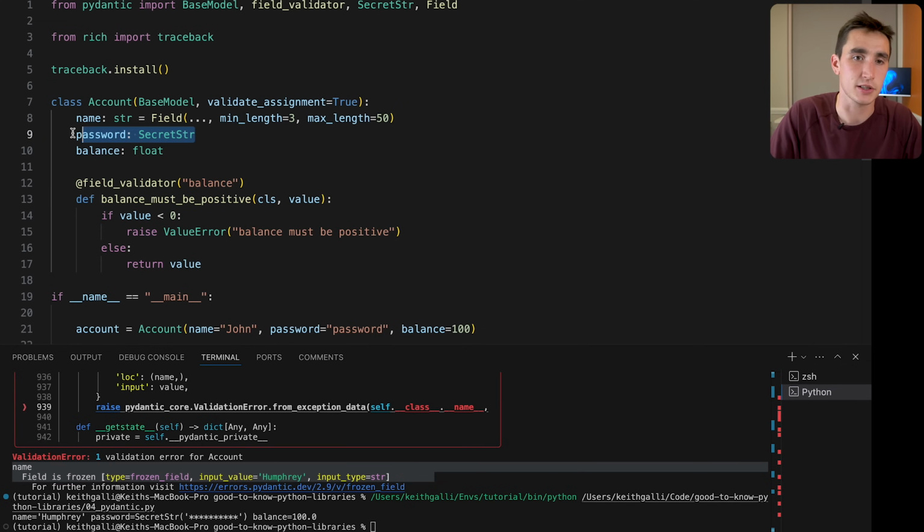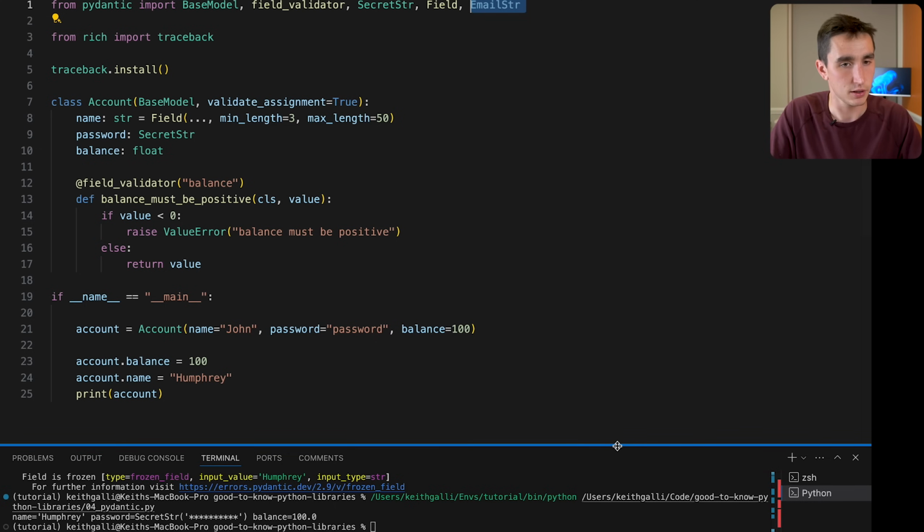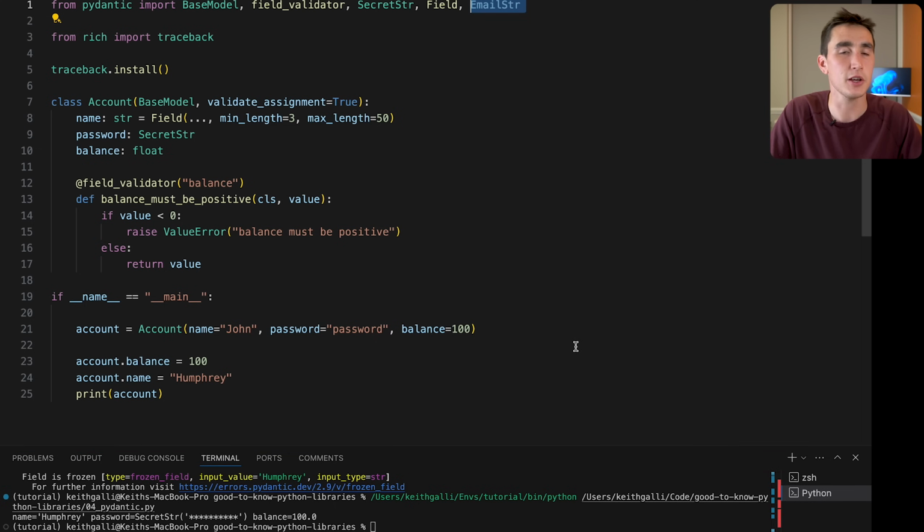Custom validators, things like secret strings. You could also import an email string. So if you had an email, you could validate automatically, using the type EmailStr, that it is an email. That is Pydantic in a nutshell. Hope you find it useful. Very useful for bigger Python projects.